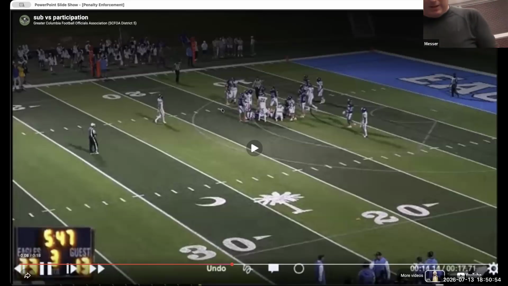So, illegal substitution, right? An entering substitute shall be on his team side of the neutral zone when the ball is snapped or free kicked, right? He wasn't there, right? He didn't participate. So we all agree illegal substitution. Article 5, live ball foul, 5 yards. So we're going to Rule 10.